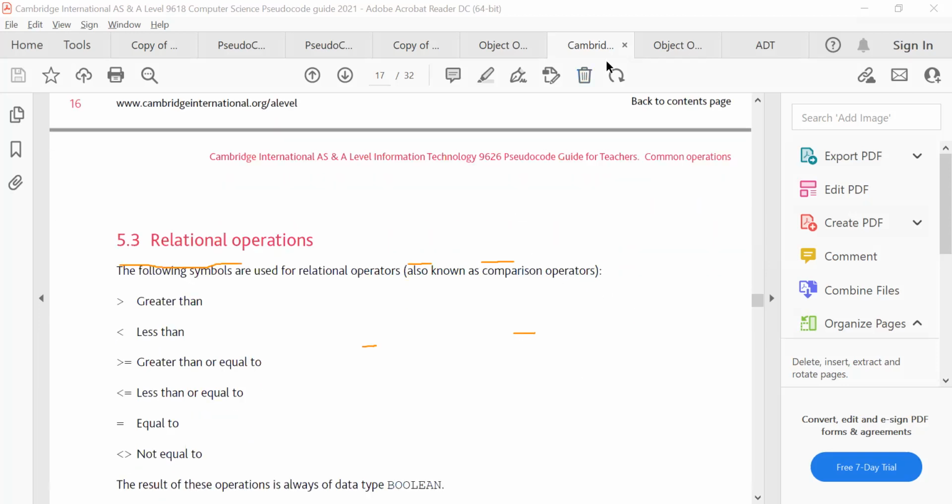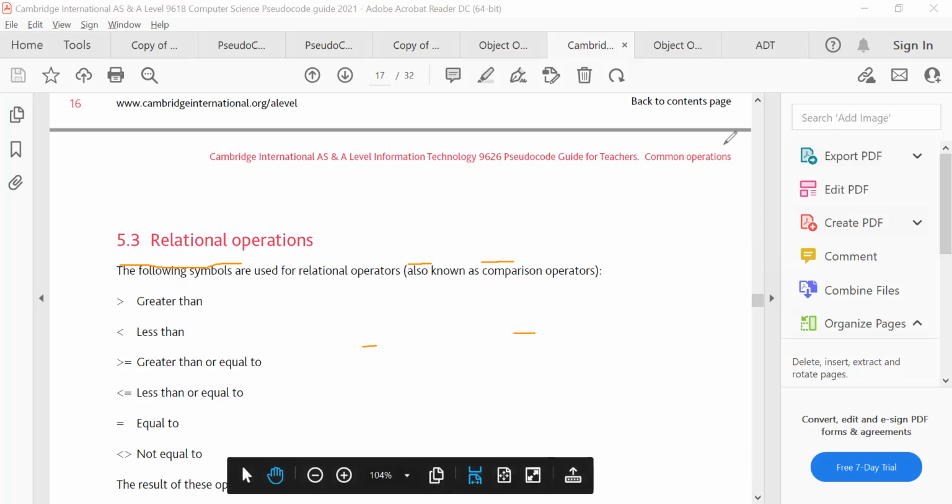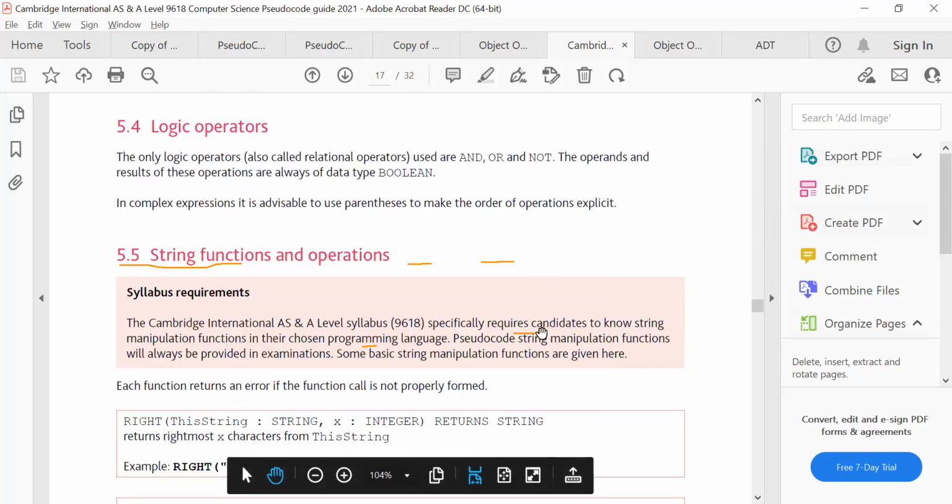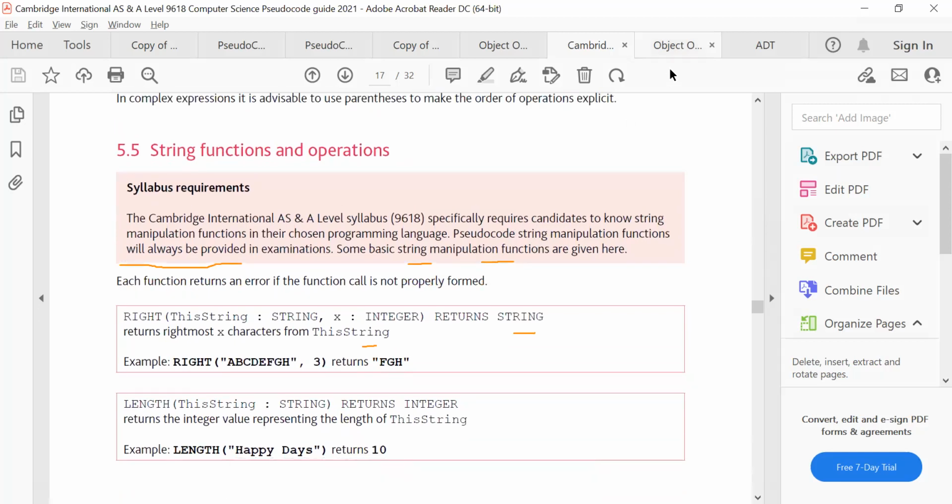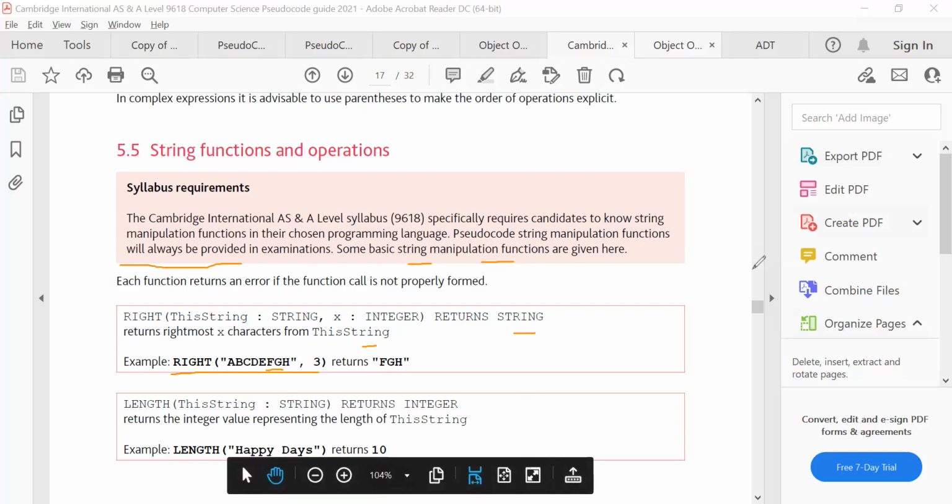Whatever we have here, greater than, less than, bigger than or equal, all this we already know from before. Now, these functions we actually already took. Can you still remember the right function? It goes to the right and takes 3 characters. Okay, and the length here is similar to what we have taken, and it counts all the elements inside the string.